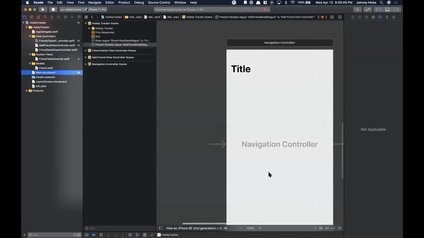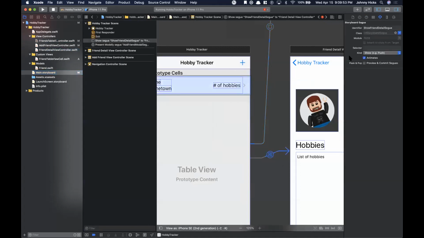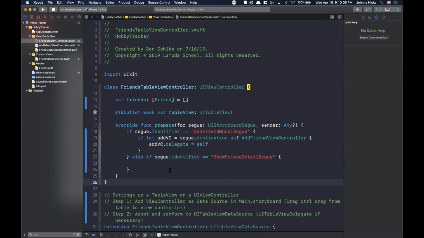Okay, so the name of that segue is show friend detail segue. So go ahead and copy that back to our table view. Okay, and before we do anything else here, let's stop and let's go ahead and implement our code in our friend detail view controller.